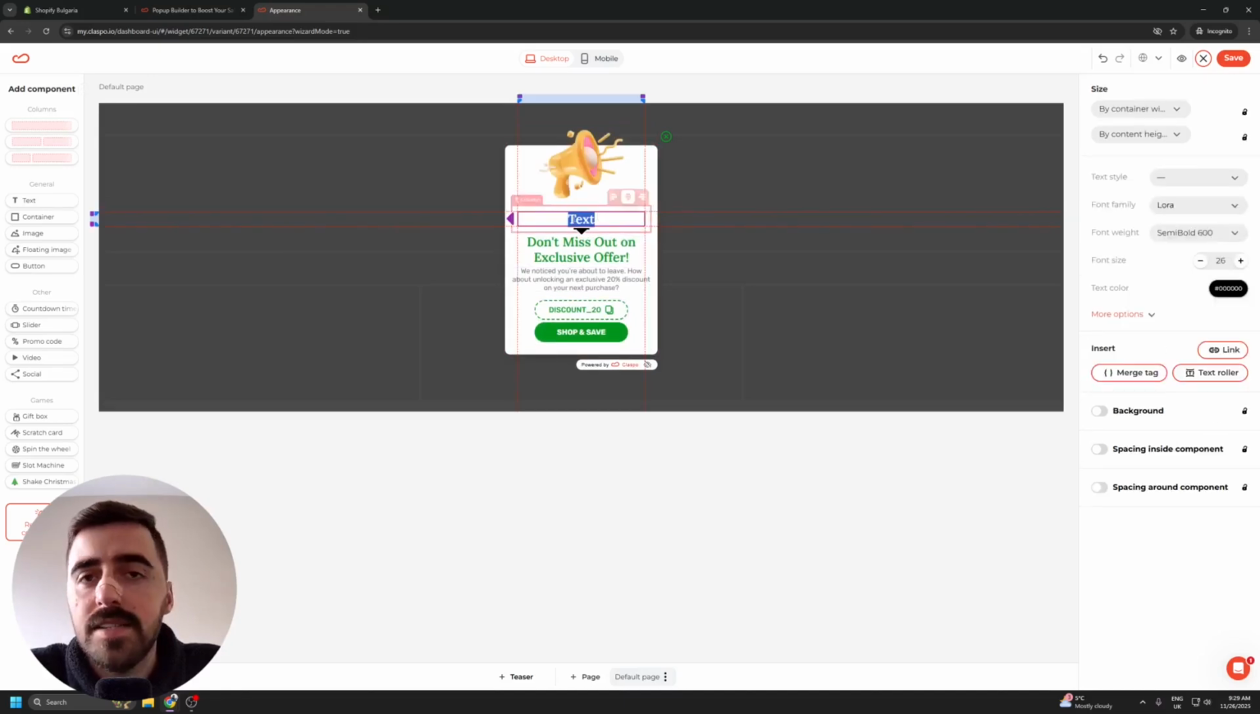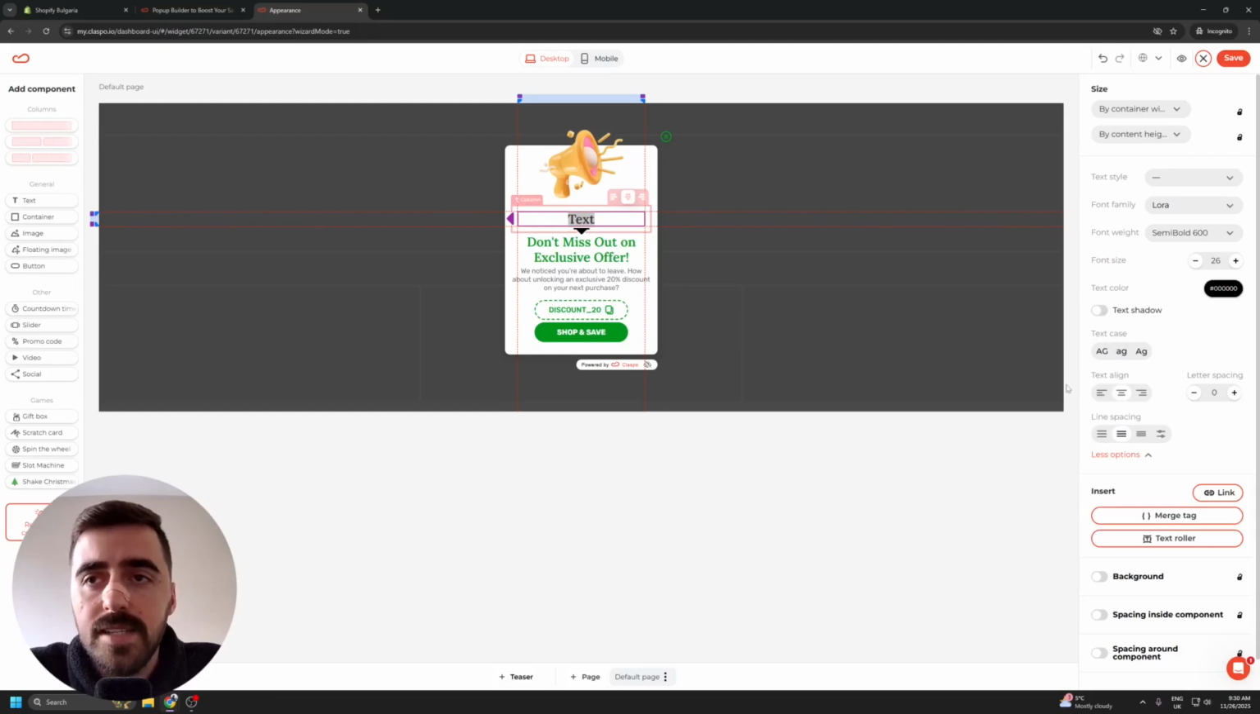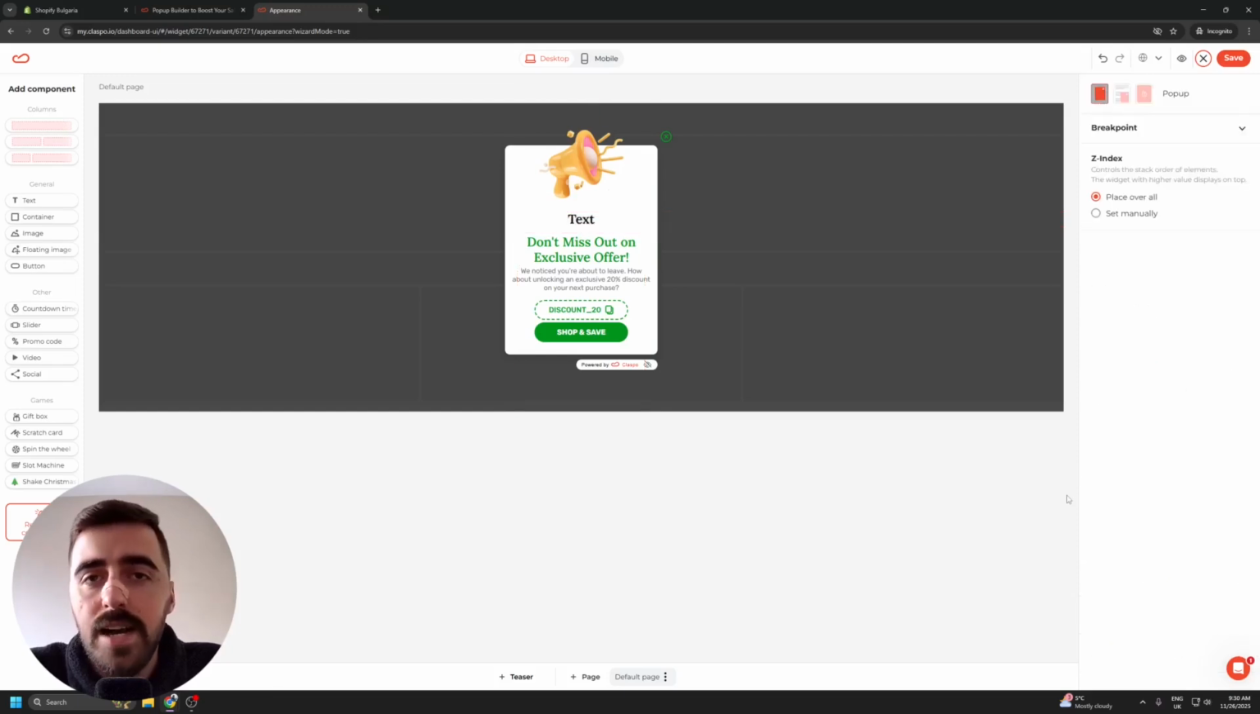From here, you can customize the text to whatever you want, as well as customizing the text style, the font family that you want it to be part of, the font weight, font size. You can also change the font color here, as well as explore more options, which are for the text case, the text alignment, letter spacing, and so forth.